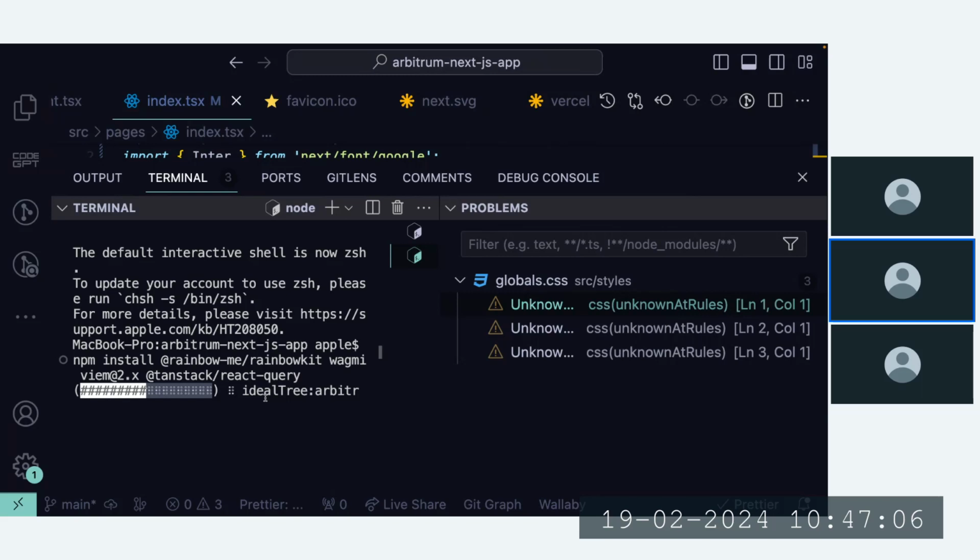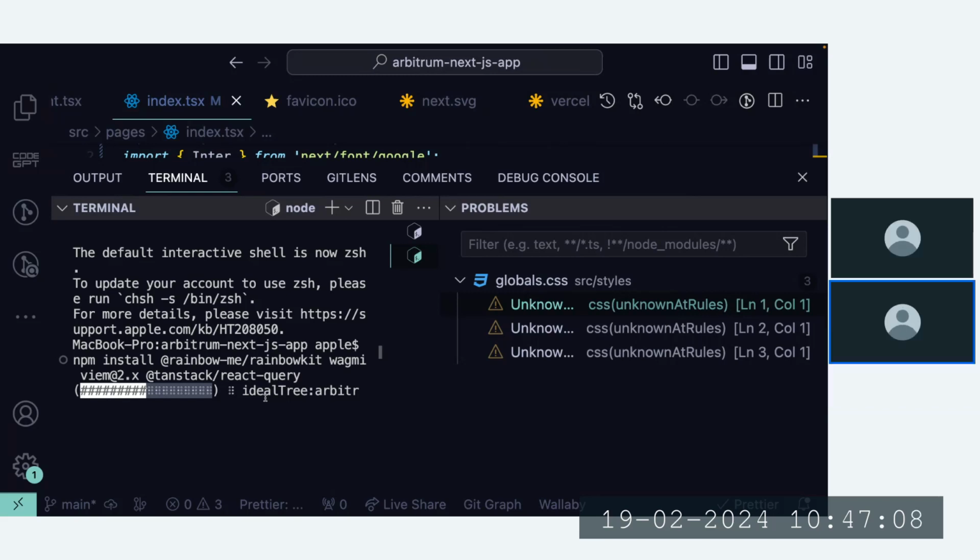For those of us that make use of Yarn as our package manager, instead of using npm install, you use yarn add. So let's take note of that. Use yarn add for our installations.